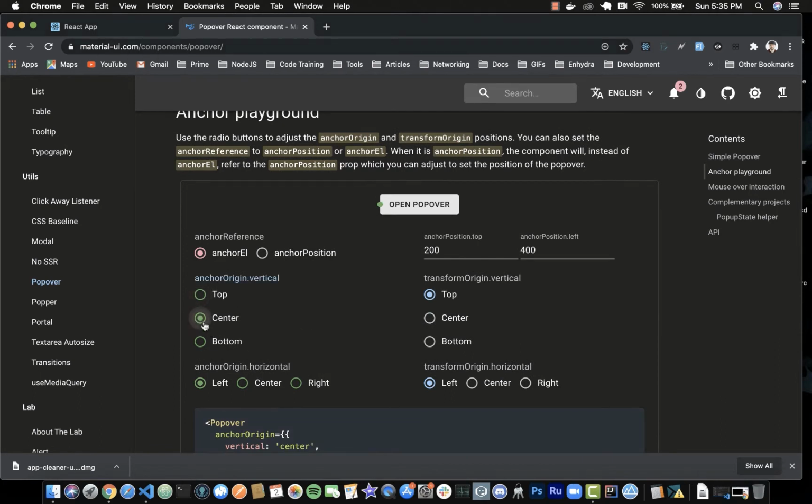So this says top. Let's try center. Right, so it goes from the center. Bottom goes from the bottom. And then if we do transform origin, let's say center, right? Center. That's kind of what we're looking at. So we have lots of options here, but we can say however it is that we want it to act.